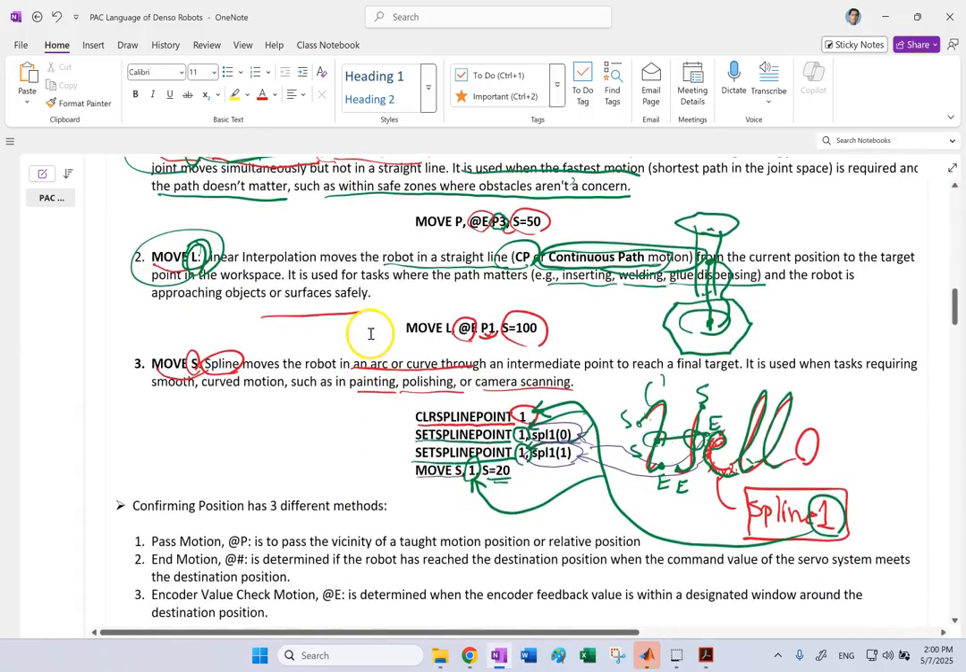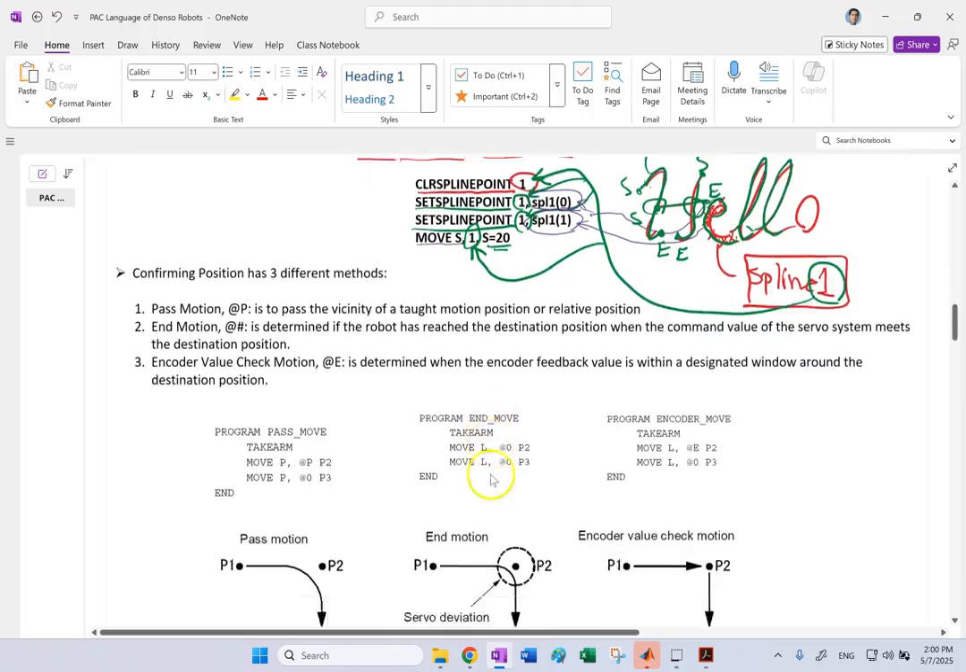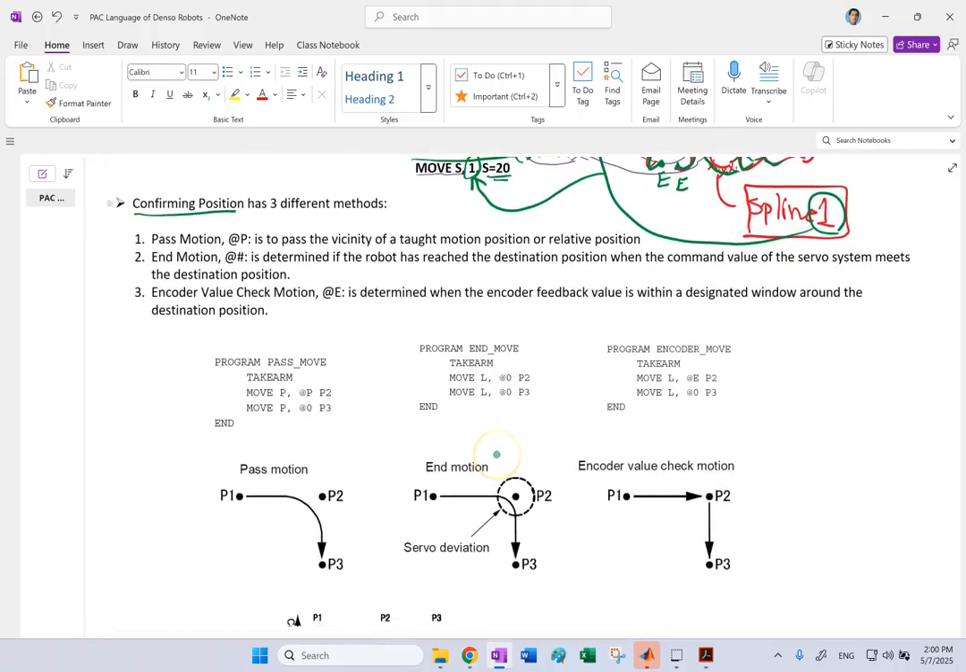So now it's time to talk about this @ sign thing. What is this @ sign? This is called confirming position. So when you command your joint to go somewhere, how would you know that it has actually reached there? Because you command your motors to get to some point and you want your Q to converge to some Q desired. How would you make sure this has happened?